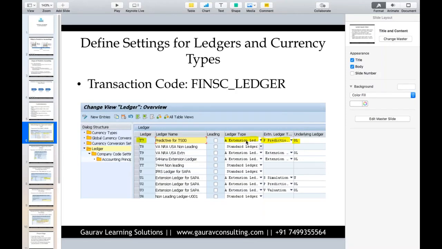Okay, in addition to extension ledgers, whenever you are creating extension ledger, you need to tell the system that this particular ledger I am going to use for the prediction purpose, for the predictive accounting. Okay, so the first thing that you need to do is you need to create a separate ledger, which will be created as the extension ledger with extension ledger type as prediction ledger. Okay, so this is the first configuration.